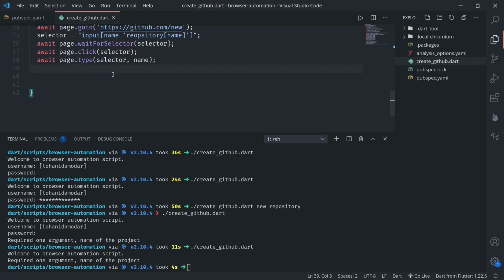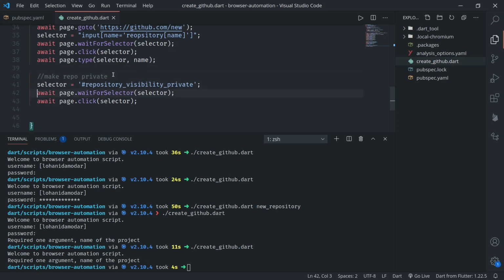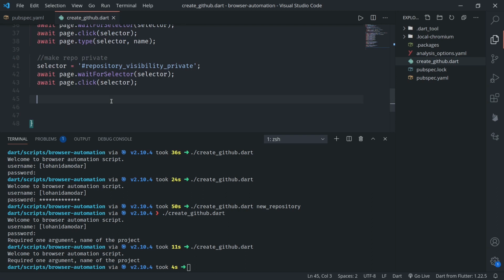If we want to make it private, the selector is repository visibility private. So if we want to make it private, we can wait for this selector and click. This will make our repository private. And finally we need to tap on the create repo button.